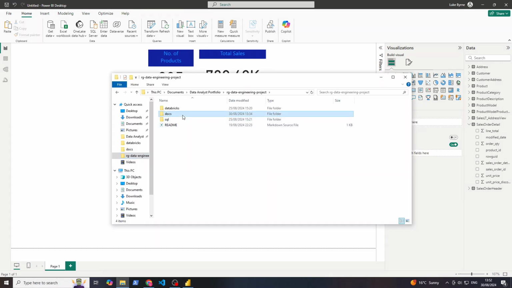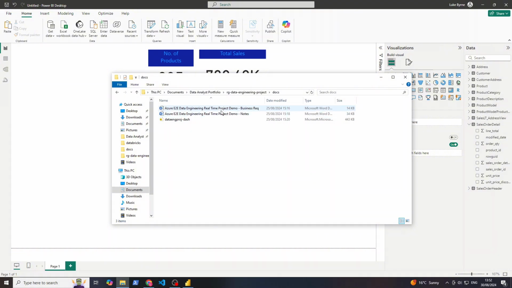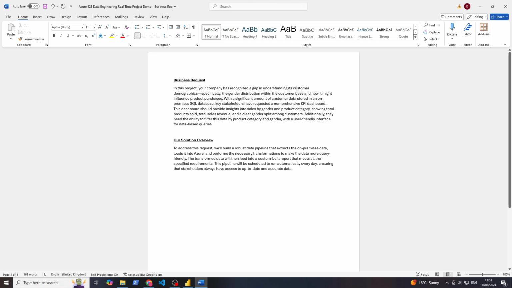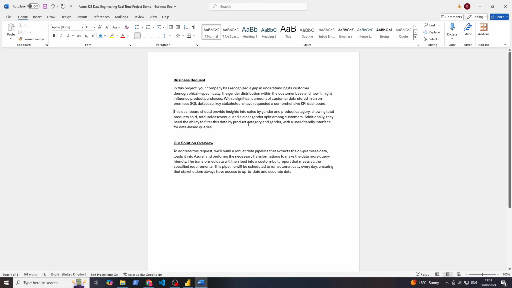So now if we open back up the context, so we'll go to business request. Right, so if we come back to the business request to see what's actually creating this dashboard, let's have a look. So, this dashboard provides inputs into sales by gender and product category, showing total products, total sales, clear gender split amongst customers, ability to filter by product category and gender. So we can unhighlight that because that's captured in the below more effectively.